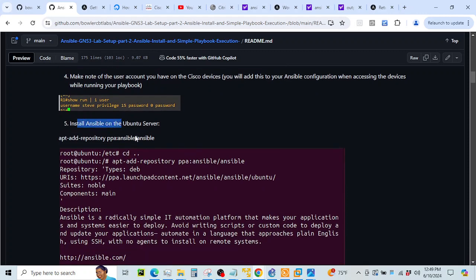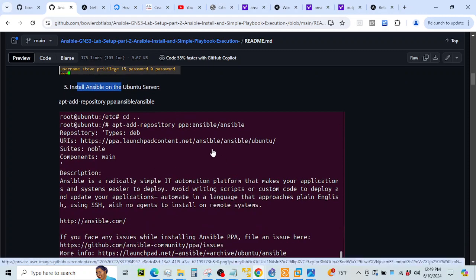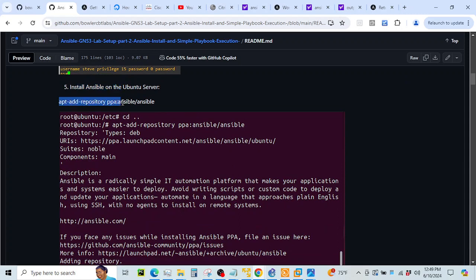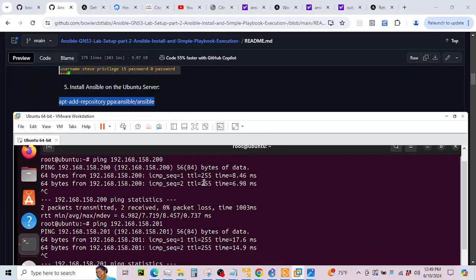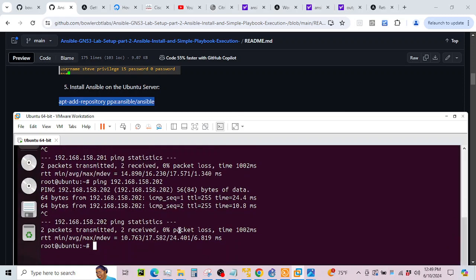Okay, so the next step is we're going to install Ansible on the Ubuntu server. So the first thing we want to do is run this command. And so let's go to our server. I've already done this, but I just want to show you. That way we save some time in the lab. But this is the first command that you want to do if you're running Ubuntu desktop. And that's what I have running in this lab.